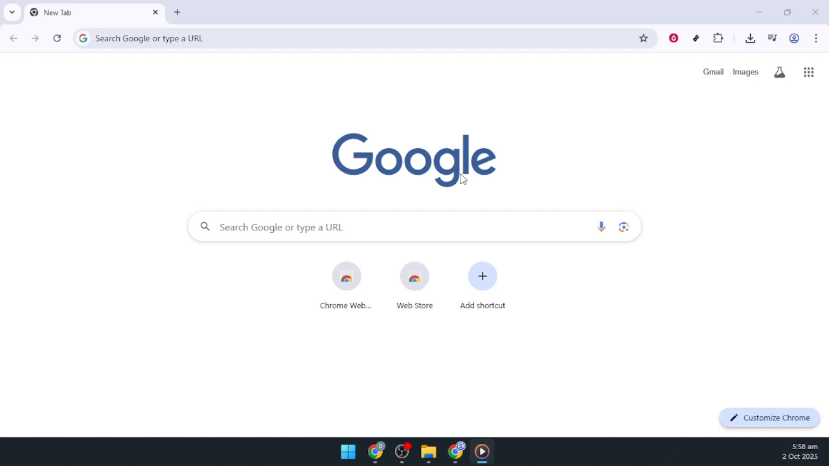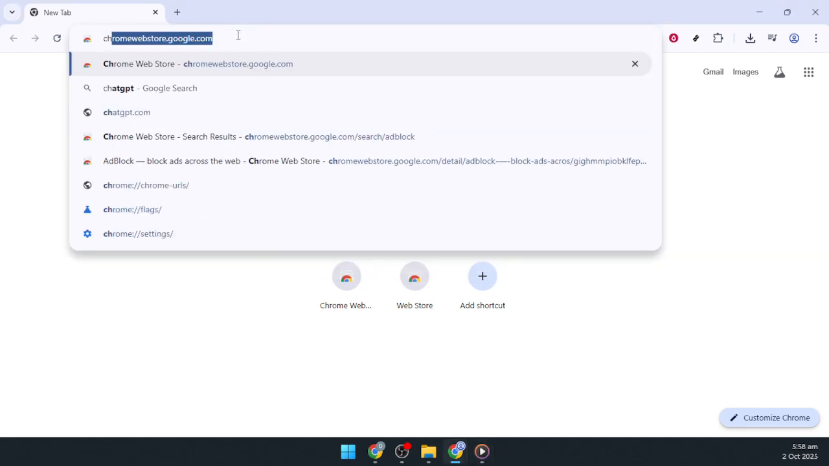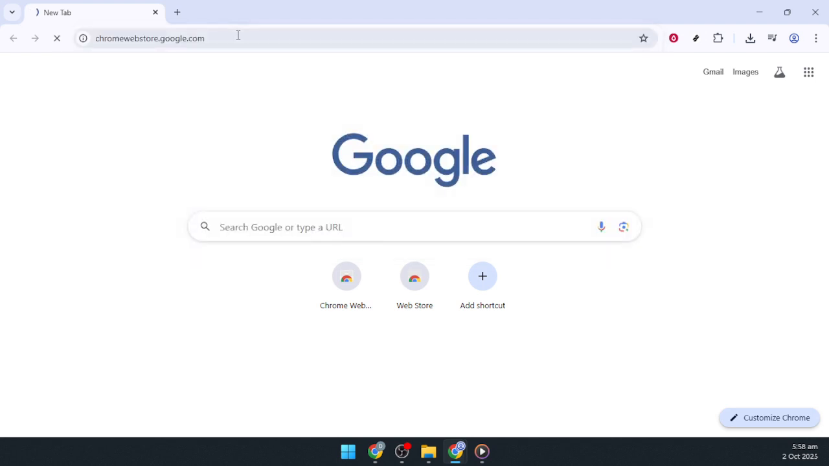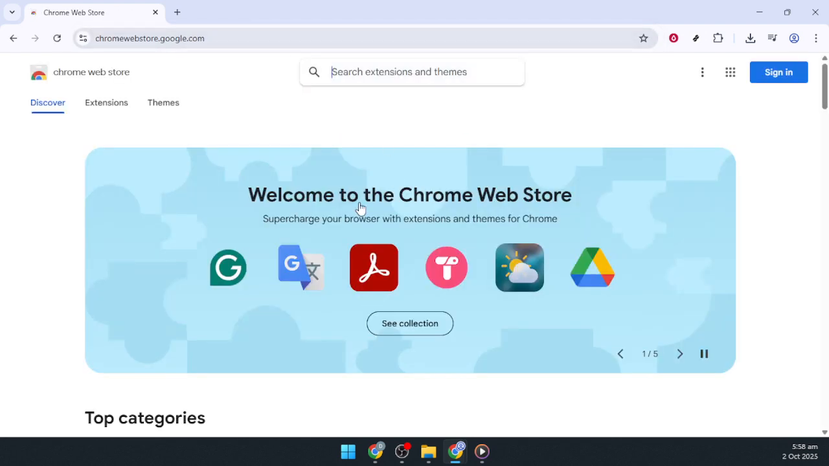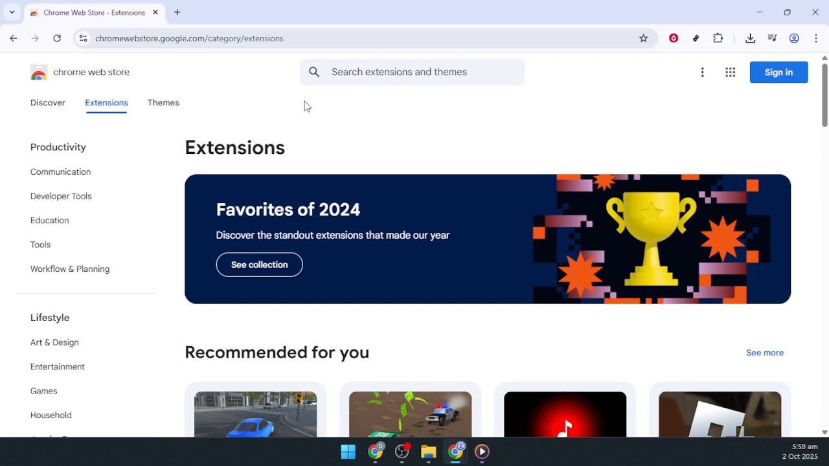Once Chrome is up and running, direct your attention to the address bar at the top of the window. You'll want to type in the following address: chrome.google.com/webstore. Once you've done that, simply press Enter. This will take you to the Chrome Web Store, which is a treasure trove of extensions designed to enhance your browser.